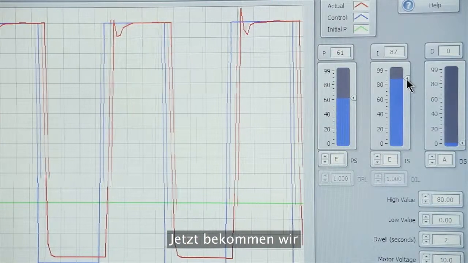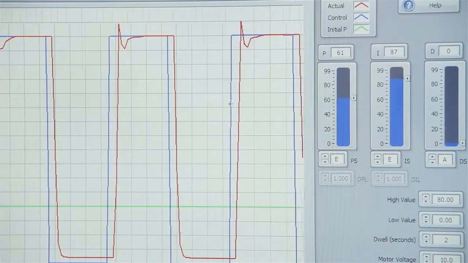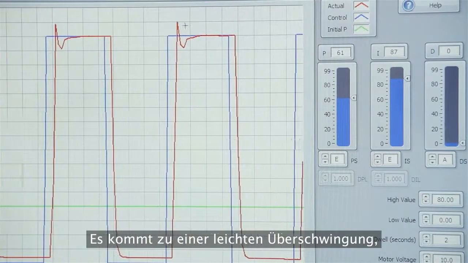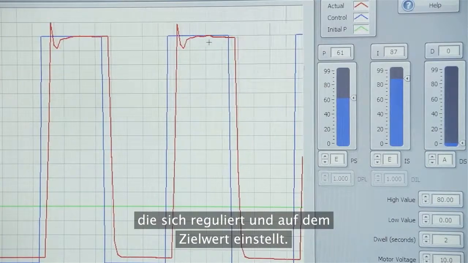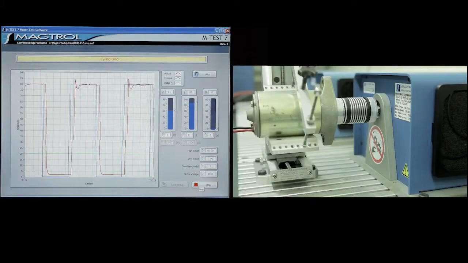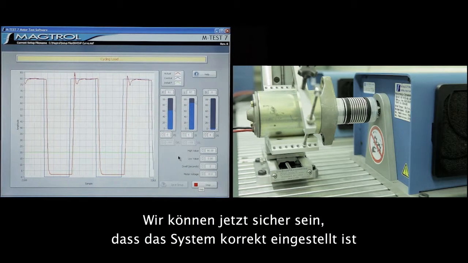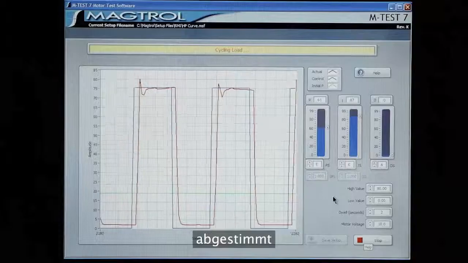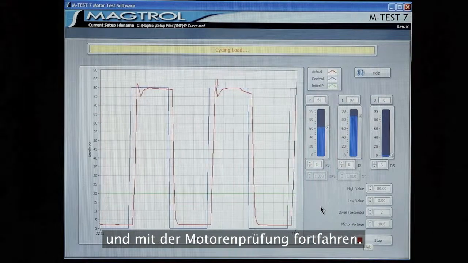Okay, now we're getting fast response. It's overshooting a little, but it is coming and stabilizing at the target value. So at this point, we could say that the system is properly tuned, and we could continue on with our motor testing.